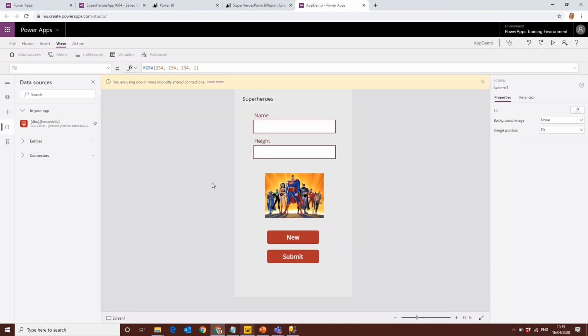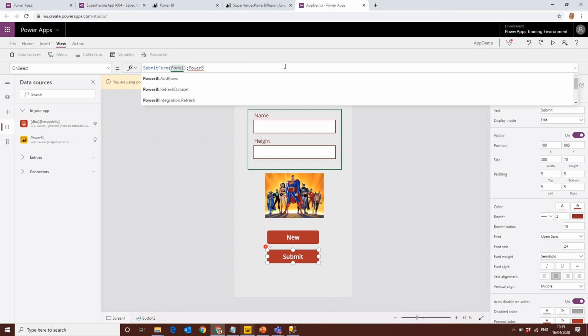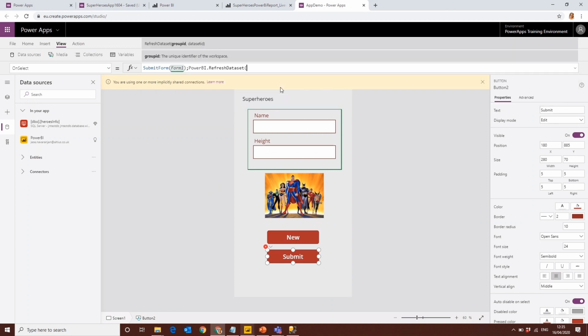So Power BI has a built-in connector which can actually do a few different actions. So let's see how this works. So this time, after we submit our data, we're not going to use Power BI integration because we know that that does not work for an import query mode. But instead, we're going to use this refresh dataset, and it's asking us where our dataset is and which workspace our dataset is in.